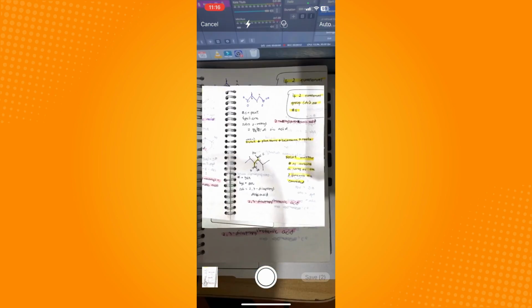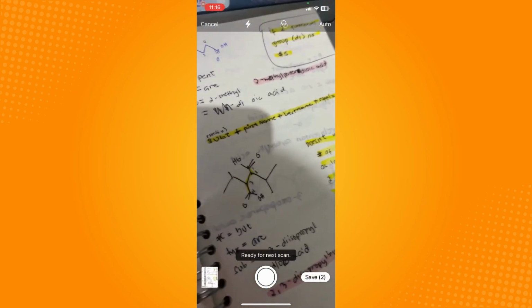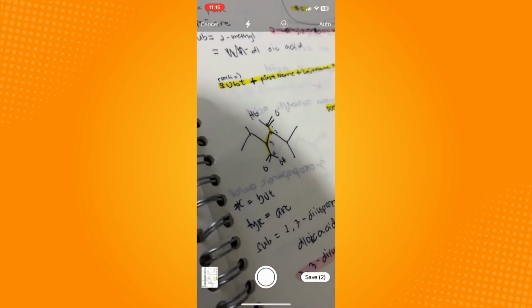Now let's say you want to actually create a lot of scans for one document. Then for the second page, you can scan the second page here. Then it will look like this. And now if you're ready, what you can do is to tap on save here on the upper right.